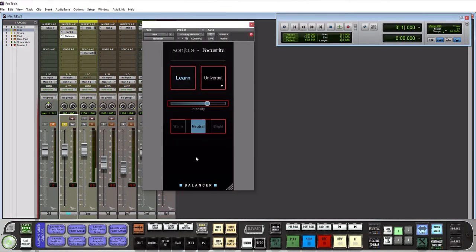All right, so this is what the Balancer plugin looks like. So the learn button here is what you would enable when you're playing back the track so it can gather information about the spectrum of the track. And this is where you choose what type of instrument you're working with here. So you can see that you have several different things in here. It covers most stuff. If you were doing something like pads, you might just choose keys for that. So that's kind of like, I guess you could say, a workaround. Or you could just leave it on universal. That tends to work pretty well in my short time playing with this plugin. The intensity is how much of this effect is being applied to the track.